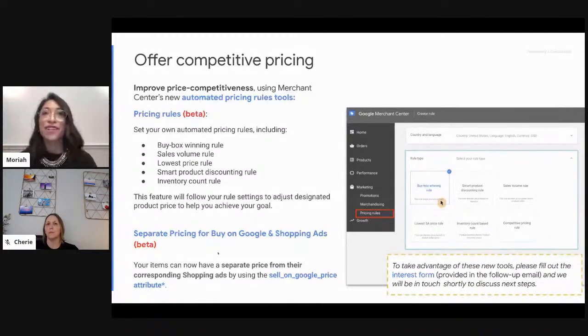Okay, so now we'll move on to competitive pricing. There are a couple of tools that you can currently utilize within Google where you can see how your pricing falls competitively. But there are also two new betas that we are offering. One is called the Pricing Rules beta, and the other is separate pricing for Buy on Google and shopping ads. The Pricing Rules beta allows you to set your own automated pricing rules, including buy box winning rules, sales volume, lowest price rule, smart product discounting rule, and an inventory count rule.